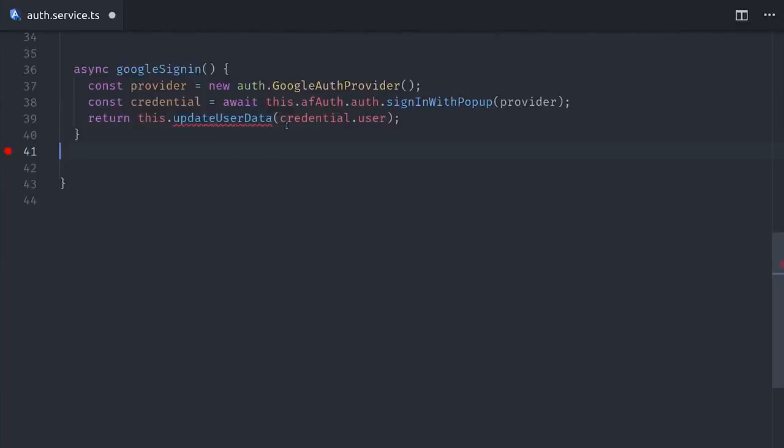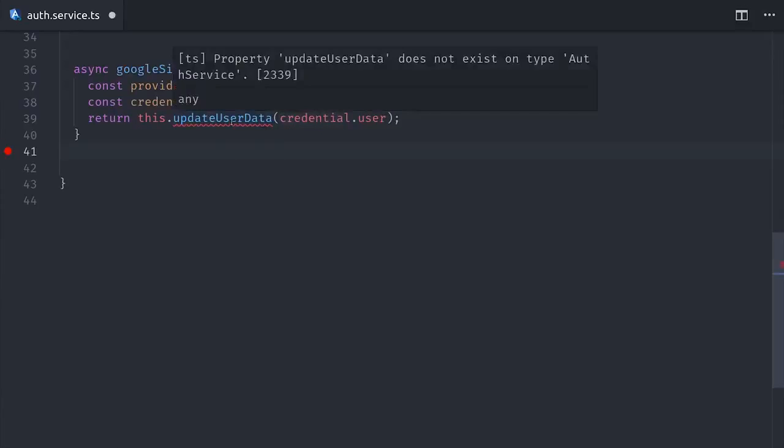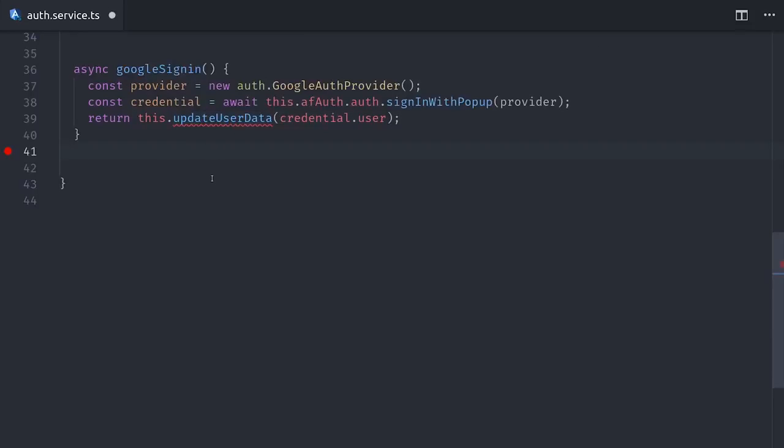That's going to resolve with the credential of that user, which we can then use to update user data in Firestore. We'll implement this method next, but I'd like to point out that you can also update or create the user record in Firestore with a cloud function.